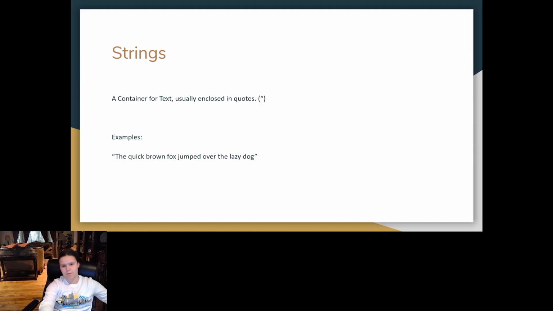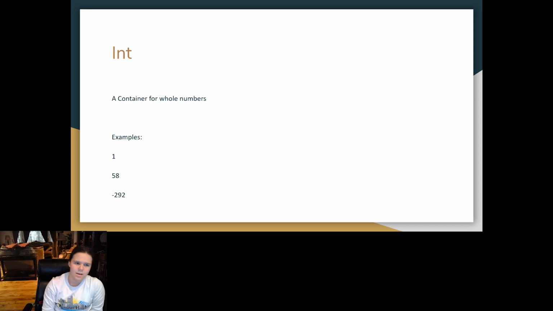Types of variables. Strings. Strings are a container for text that are usually enclosed in little quotes. An example of a string is the quick brown fox jumped over the lazy dog. It's the basic, you've probably seen this 100 times before. It's the basic example for strings.